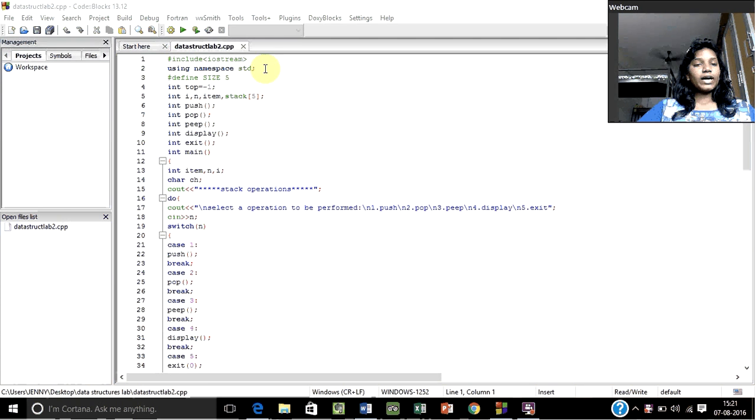First, I've included iostream, which is the header file for C++ programs. Using namespace std to call all the library files, I've declared a global variable, define SIZE 5, which means the size of the stack is 5. I've declared two more global variables, that is int top equals -1. Top is the topmost element of the stack, which I've initialized to -1.